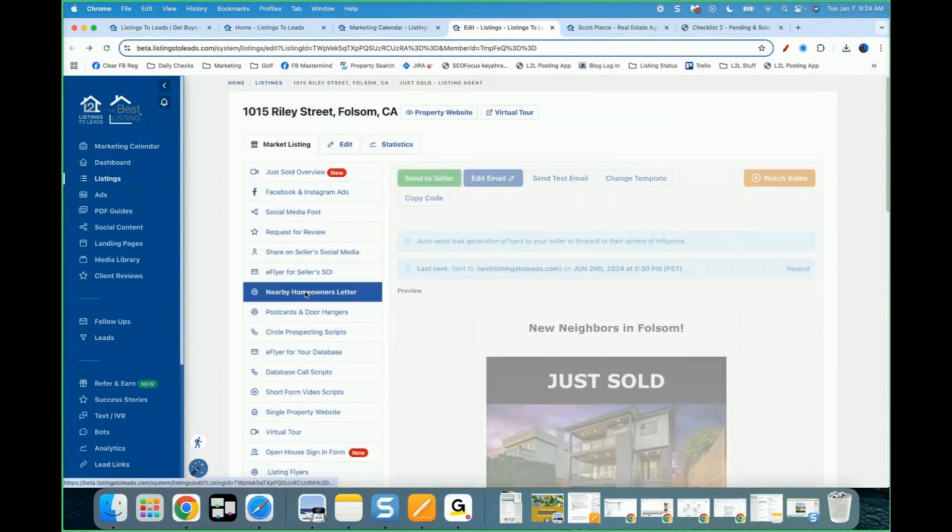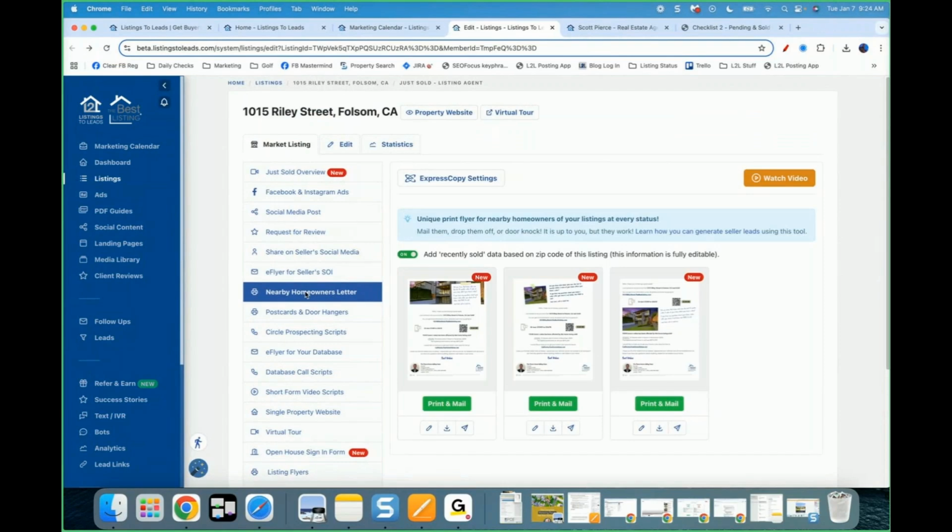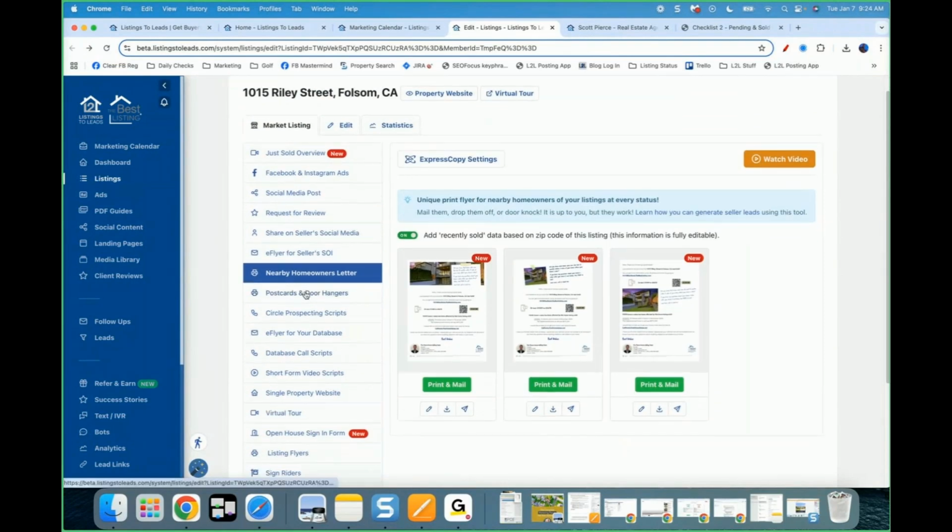Awesome, awesome. Email. We got the nearby homeowner letter. This letter, 13 listings for one of our clients in one farm area last year. 13 listings, one farm. He sends out about 100 for just listed and then 100 at just sold. And this letter right here, you can print and mail it right from listings to leads, or you can download it. And let's download it and take a quick look at it.